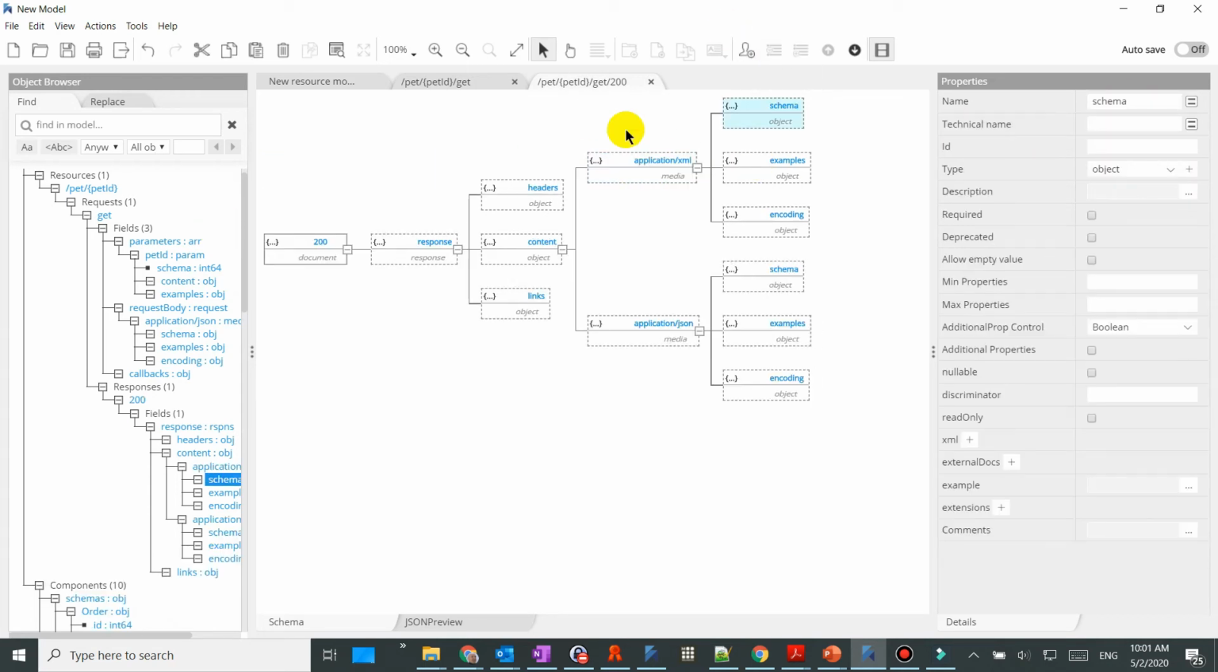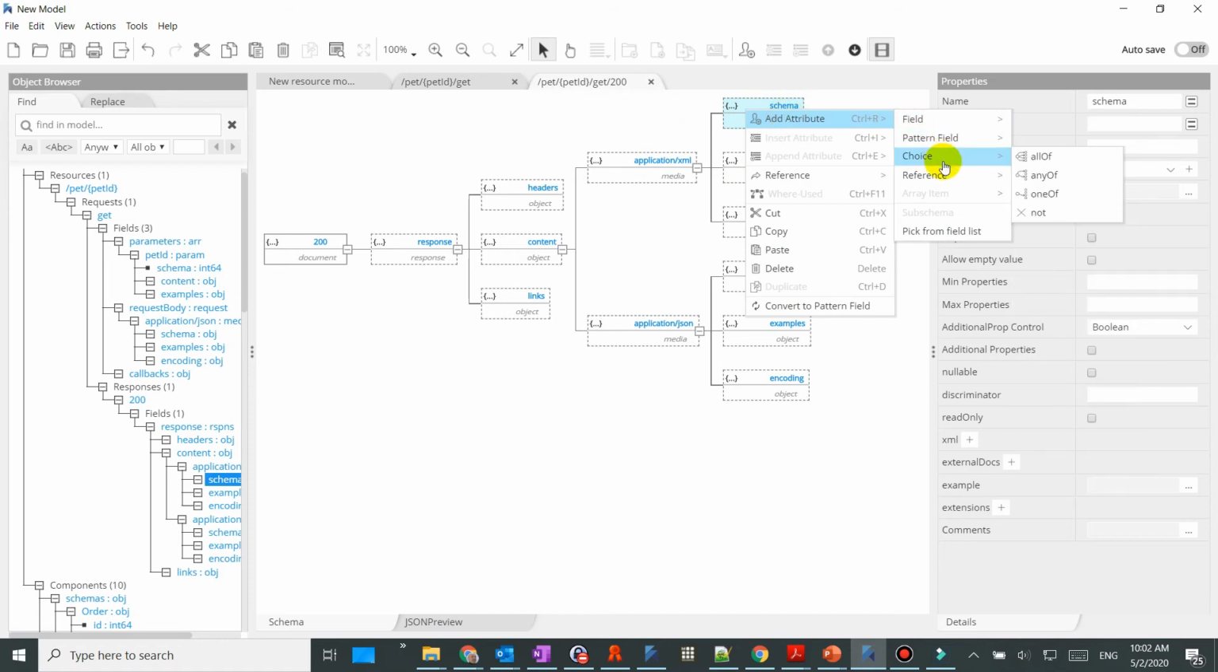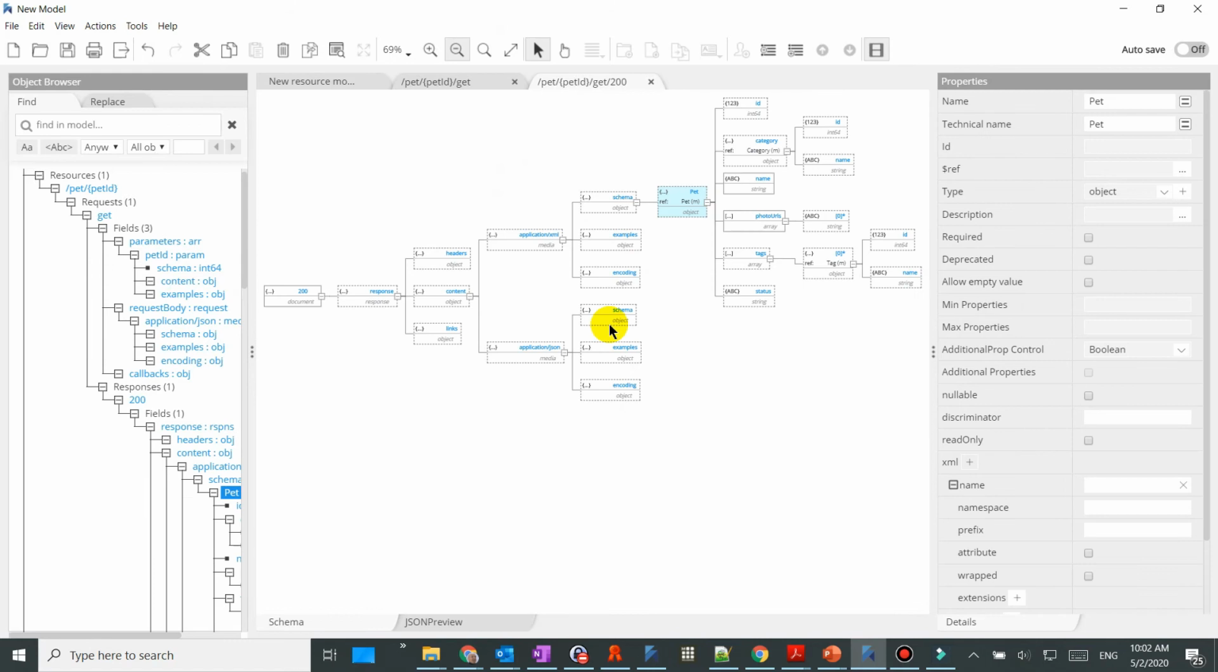For the schema, this is where the earlier investment is going to really pay off. We can add an attribute from a reference component by right-clicking, Add Attribute, Reference, Component, and choose Pet. Let's do the same for the media content type application/JSON.